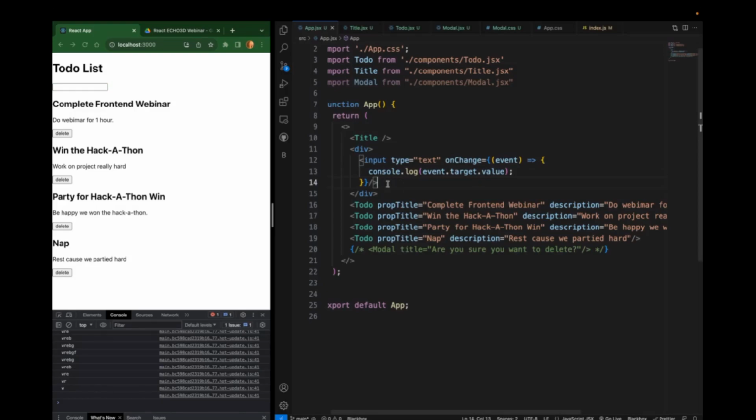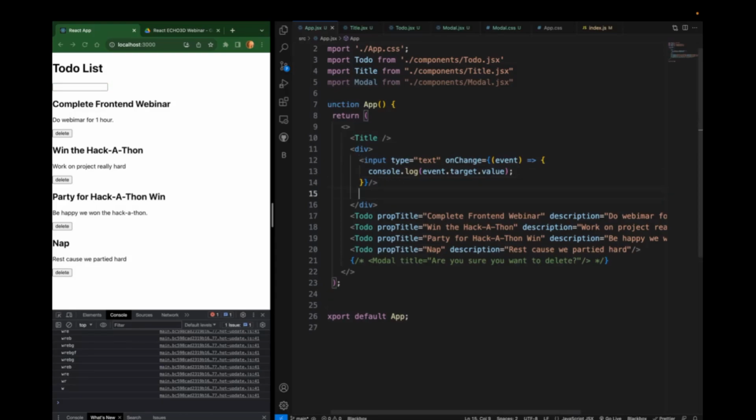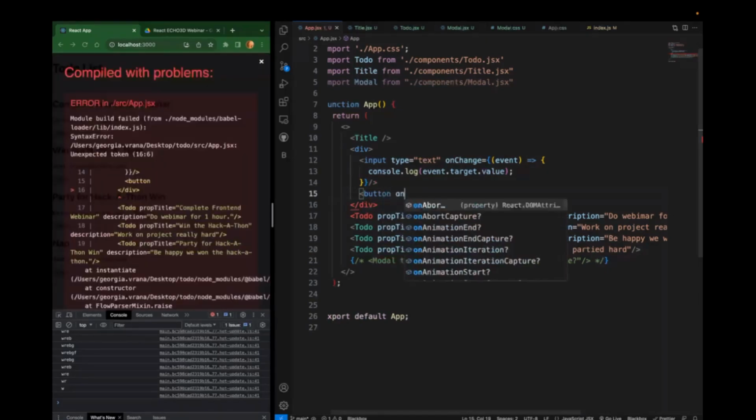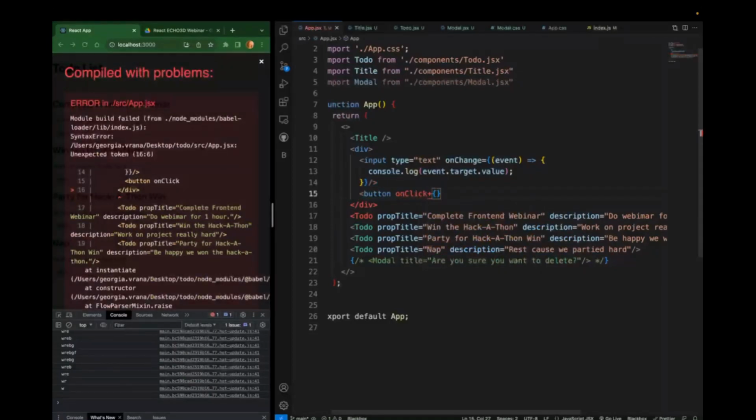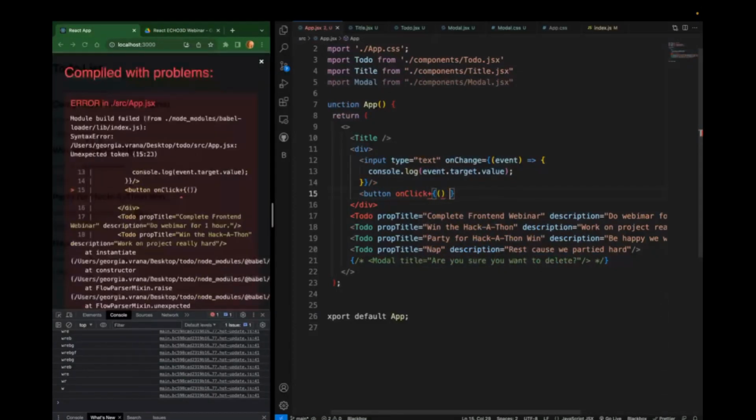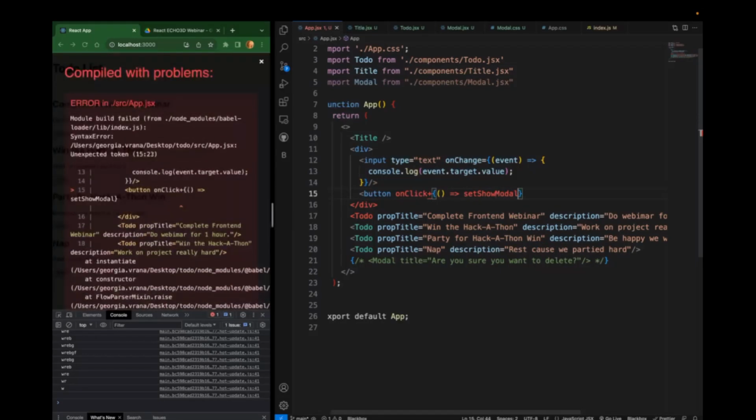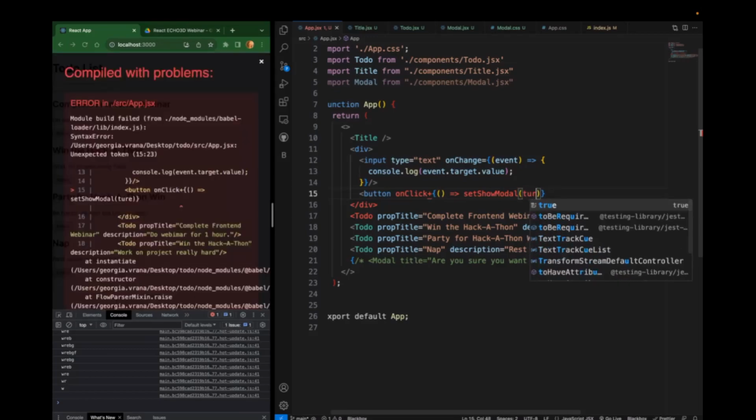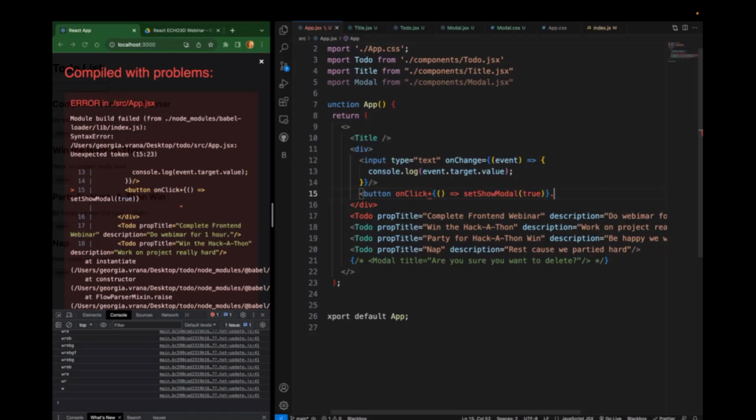Now we're also going to add another button. We're going to do button onClick equals, and then we're going to pass something in. We're not going to pass anything in right now because we don't need to. We're going to set show modal because we want to get rid of the modal when we don't need it. And we're going to set this value to true for now, if I can spell properly. It's not going to really like me right now, but that's too bad. Oh, that's why it doesn't like me.